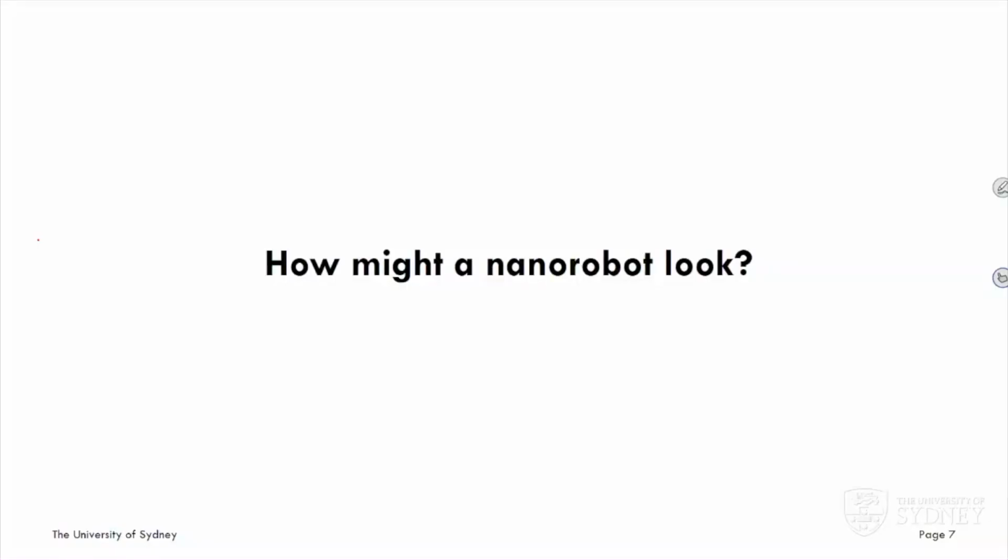So that's kind of an artist's impression of a nanorobot. It's a bit wrong. There's some things about it that are interesting. It looks like a nanorobot that I might imagine. But that asks us to ask a bigger question. What might a nanorobot look like? It doesn't have to necessarily look like a macro-scale robot.